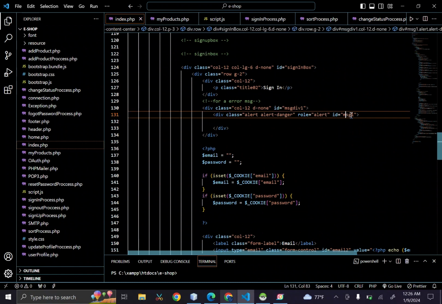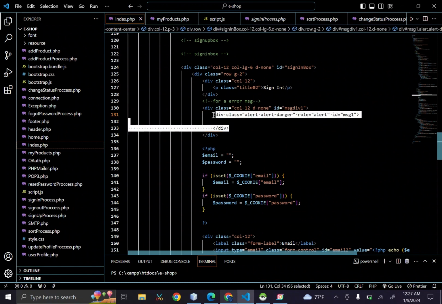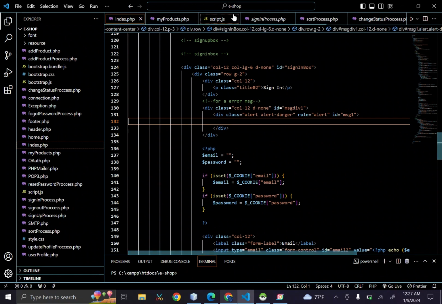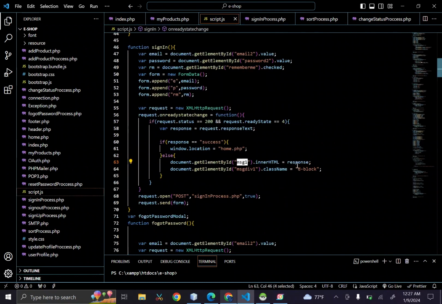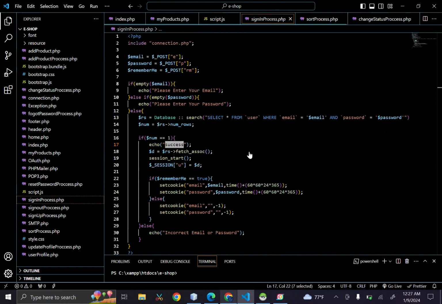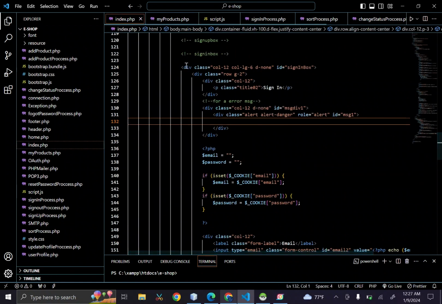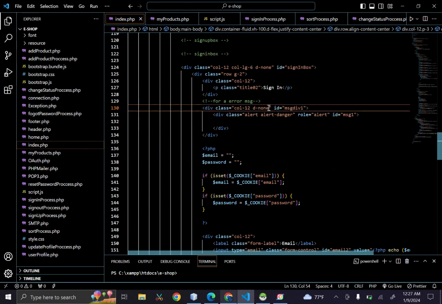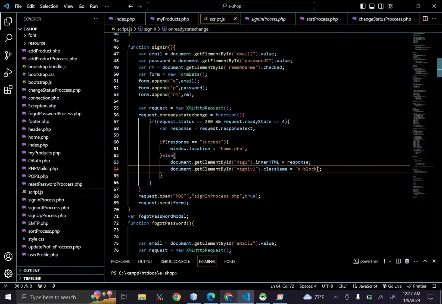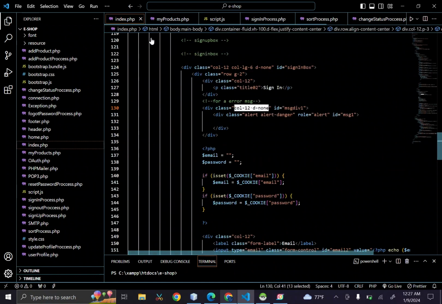So this is the message one tag, this div. Inside this div, it's going to print the error, which is incorrect email or password. From the next line, we're going to take the message one ID's tag, which is this. We're going to replace this whole class with d-block. You can see it in here. Which means display block.